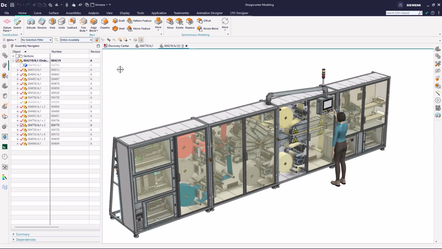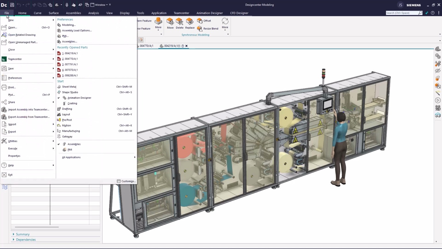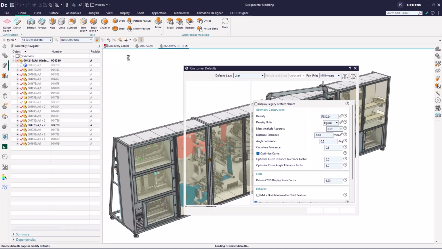Hello, I'm Justin Smith, and this is NX Tips and Tricks on creating and starting a live share session. In this demonstration, I'll host a live share meeting and make a few changes to a part in this battery machine.